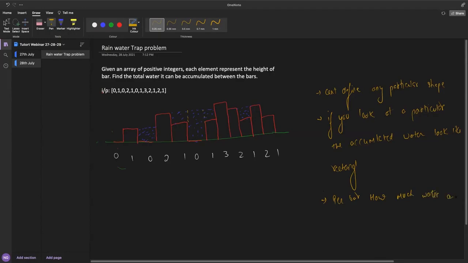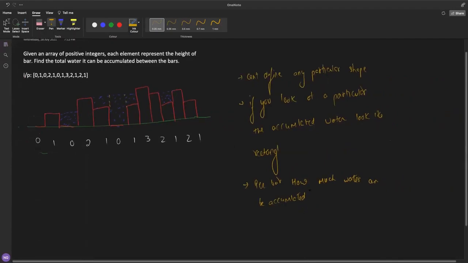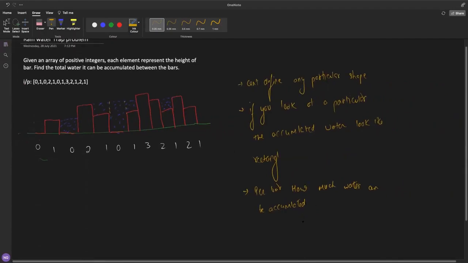Per bar, how much water can be accumulated. This we can define and then we will make it a total. Okay. So how can we do that? First of all, give a thought by yourself. If you have to find how much water it can accumulate on a bar, how will you define it?